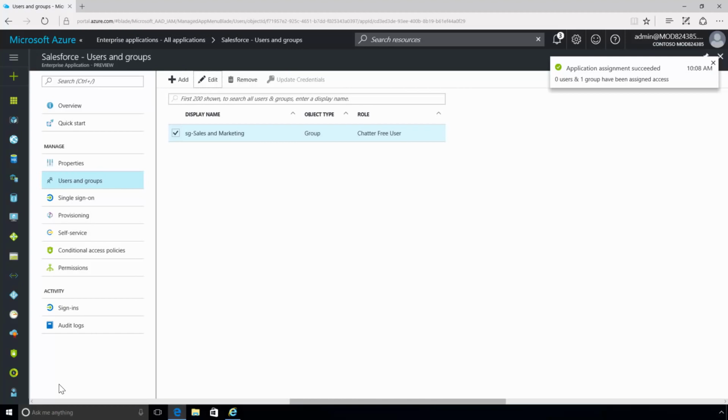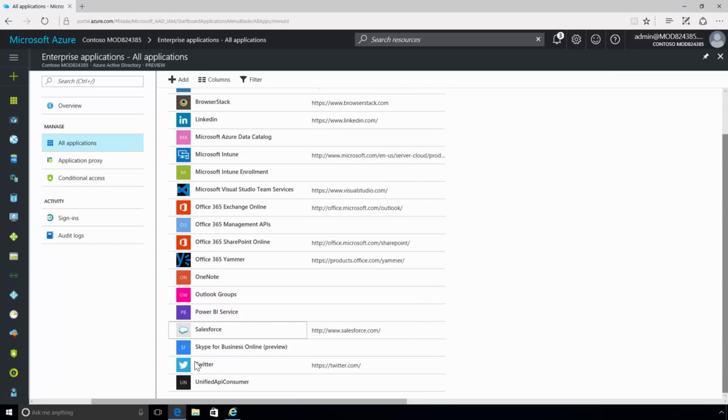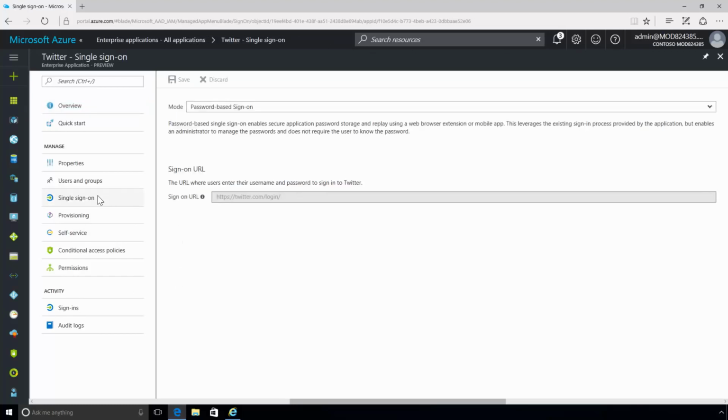Contoso is also onboarding the Twitter application to promote social networking internally and externally. The admin has also added the Twitter application to Azure Active Directory from the Azure Active Directory application gallery. To simplify access to the application, the admin also configured the single sign-on feature. The Twitter application supports password single sign-on and ADFS.